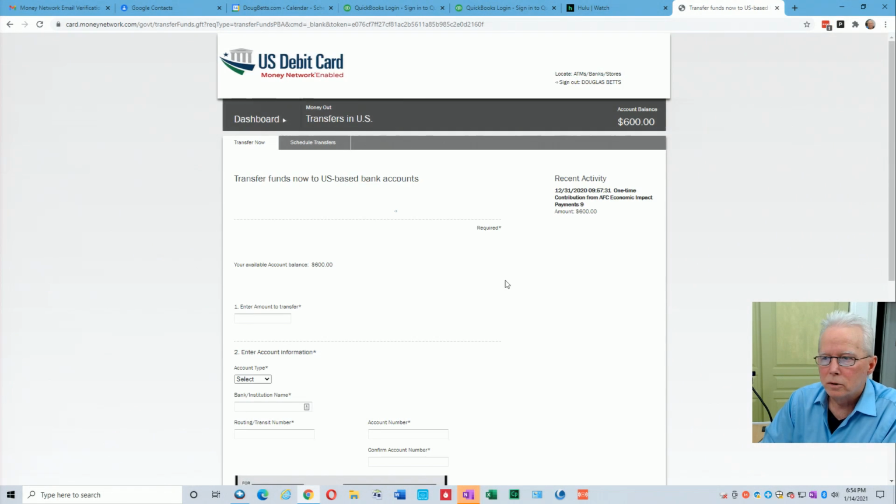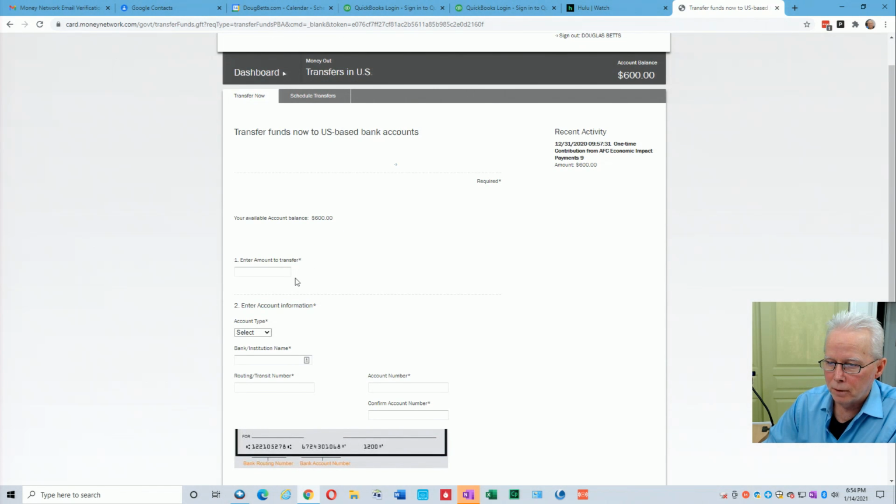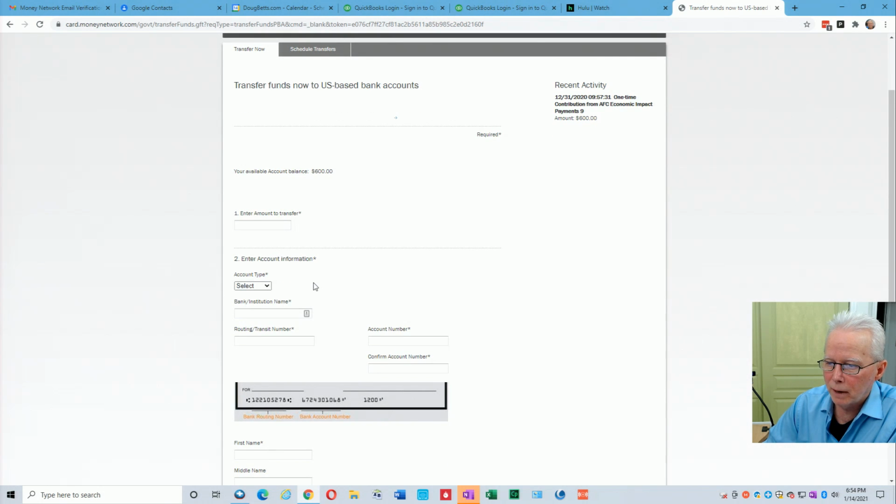And how much? Okay, so I'm going to show you this whole screen before I start filling it out. So transfer funds now to US-based bank accounts. That's exactly what I'm looking to do. Your available balance 600. Enter amount to transfer. I'll put in 600. I'm going to transfer the whole amount because I've kind of exposed it here on YouTube. So I want to move that money out of there.